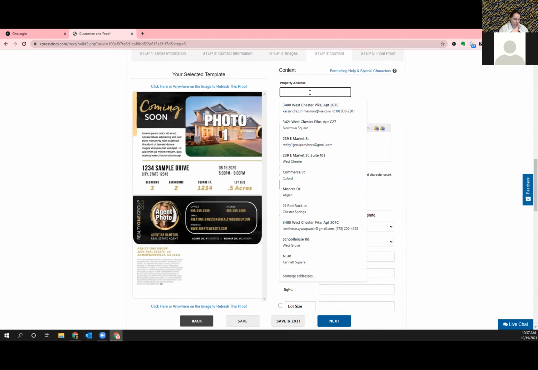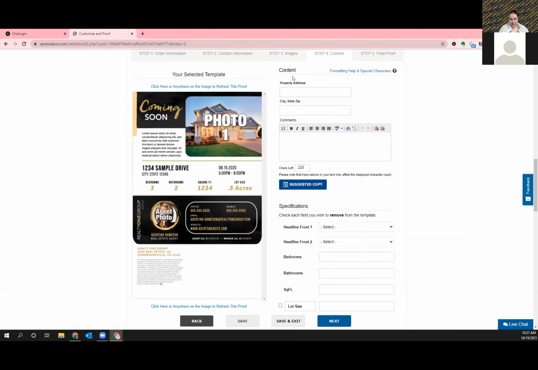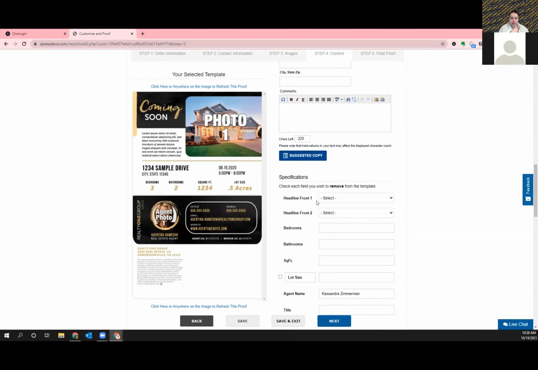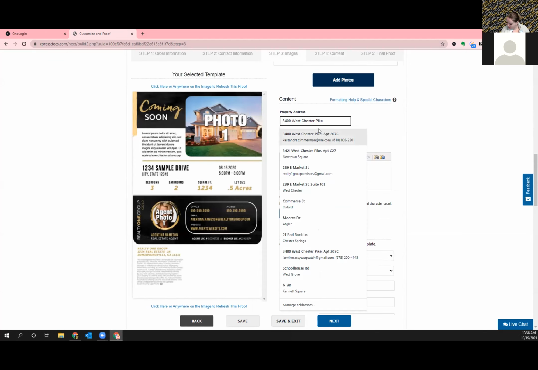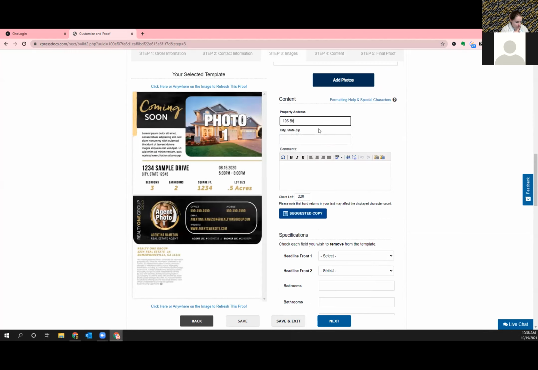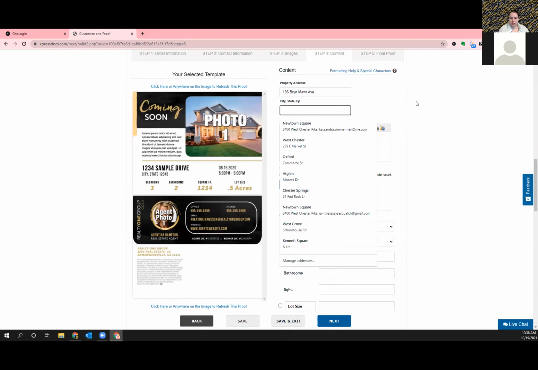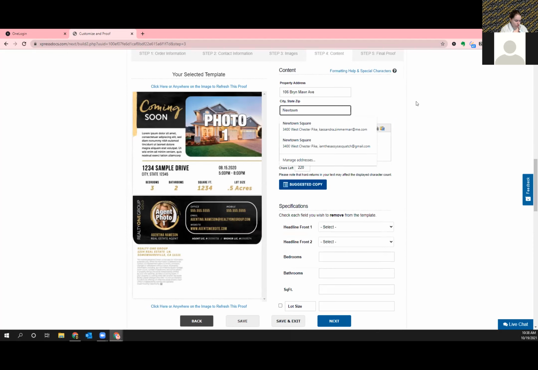So now for content, you're going to fill in, as the headings state, the information. Some of the headings do have the option to customize what they are. So I'll go ahead and start filling in some of the information. 106 Bryn Mawr Avenue. And I'll point out what I was referring to about customizing the headlines. So this is in Town Square, PA 19073.